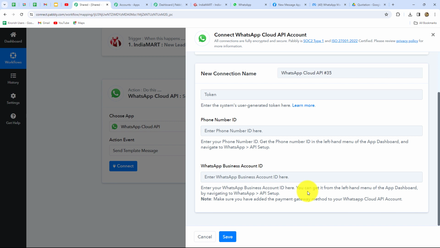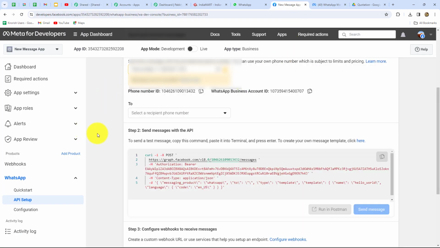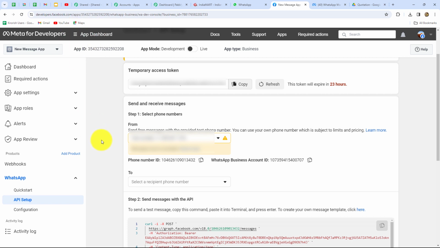Now from where are we going to find all these details? First of all, to get them, we have to set up our WhatsApp Cloud API account, and then you will find all these details under Meta for Developers. So this is Meta for Developers, and this is the app dashboard of WhatsApp Cloud API. Under API setup, here are all the details. This is the access token, phone number ID, and WhatsApp business account ID.